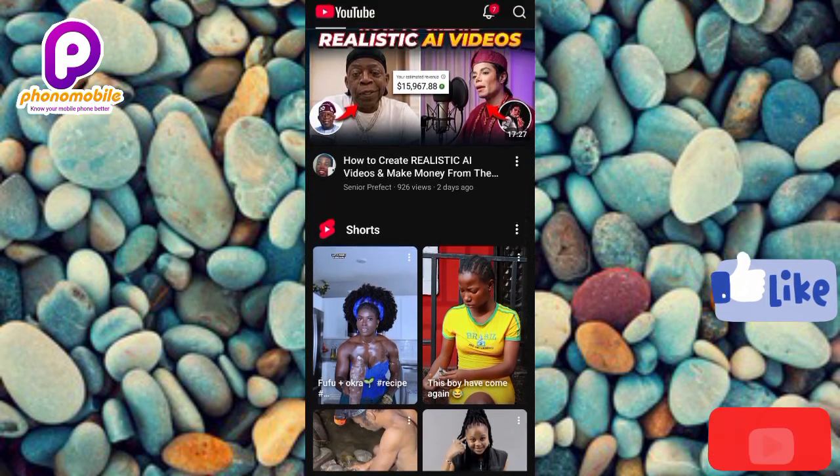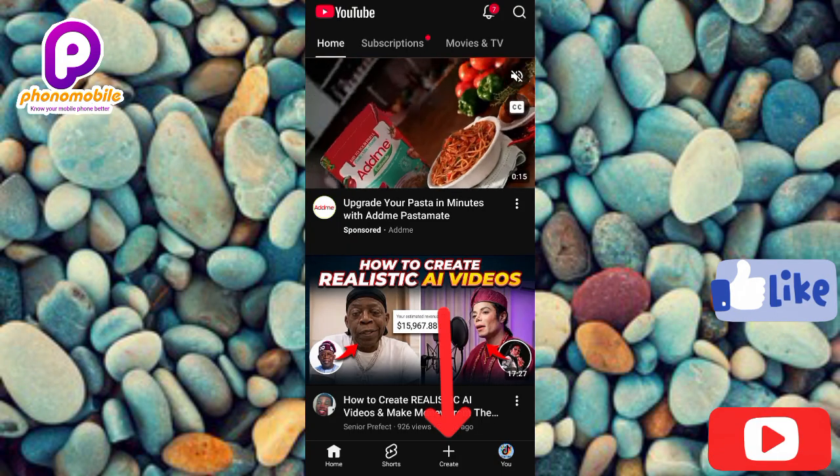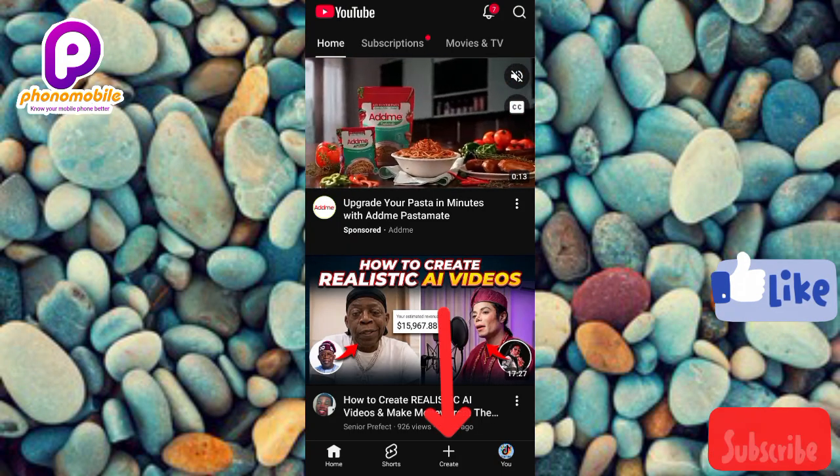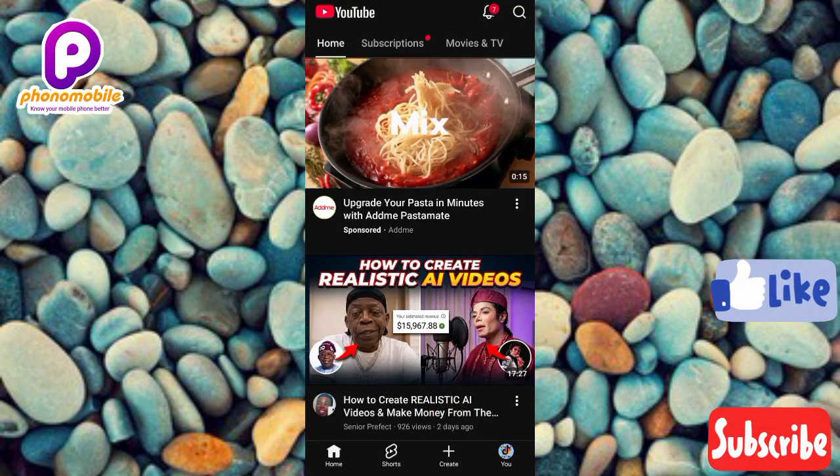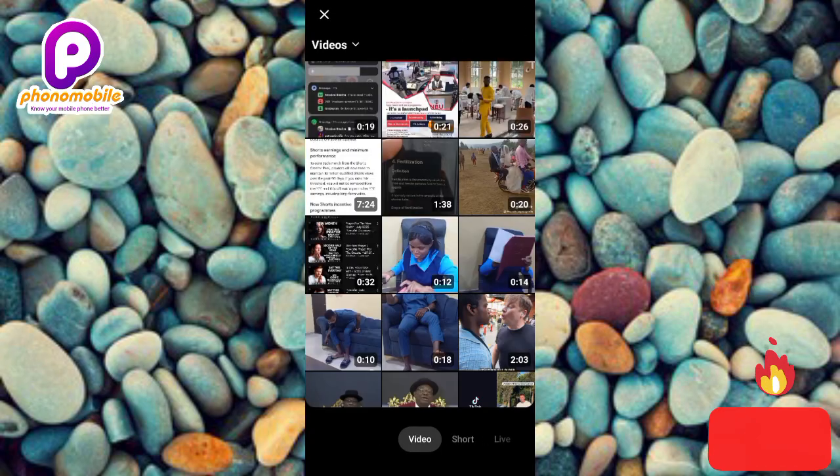Now the next step you have to take is to tap on where you can see create. You can see the plus icon down there. You have to tap on it. Let me do that. So once you tap on it, what you have to do next now is to tap on where you can see short. You can see it right there. Let me scroll through it. You can see short there. So make sure you select short. So let me tap on short.